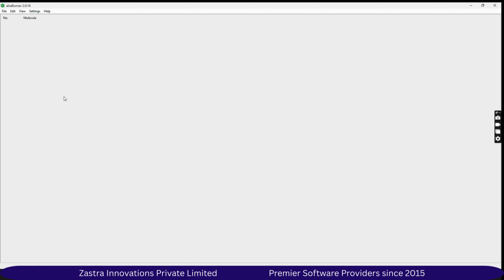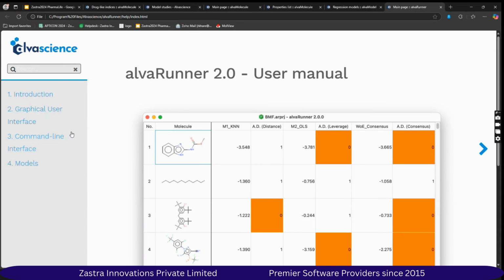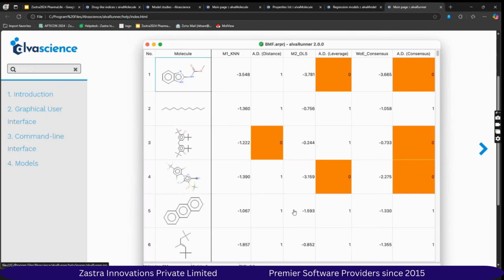Yeah, so this is the graphical user interface. It is nothing different from the interface of the other modules. If you go to the help section and go to the view help section, of course you can operate this Alva runner within the command line interface also. And as you can see, the predicted values are there for the new compounds.